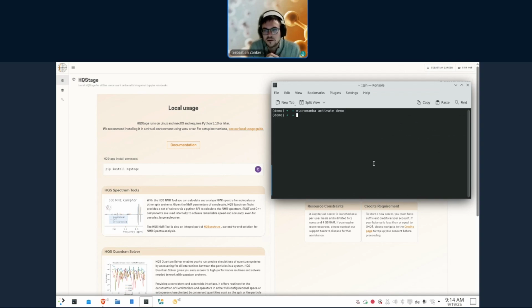I reactivate my environment to make sure that all scripts are available. So if you get something like "HQStage not found", just remember to source your virtual Python environment if you work with a virtual environment.